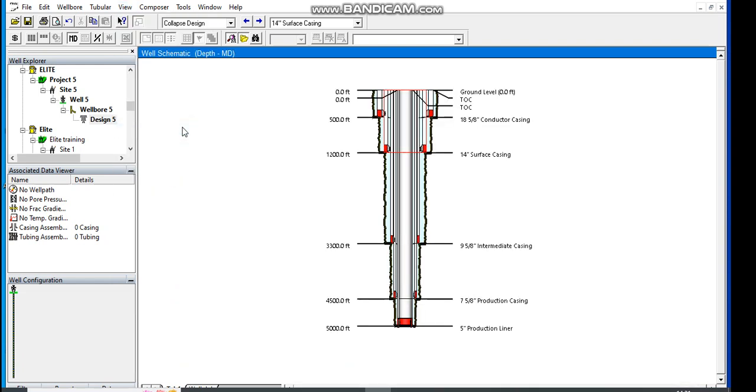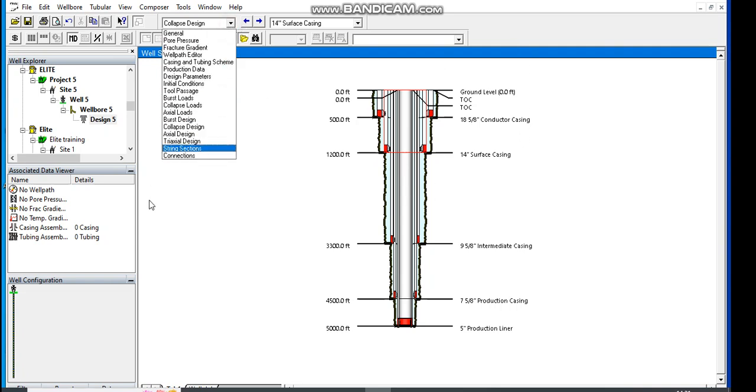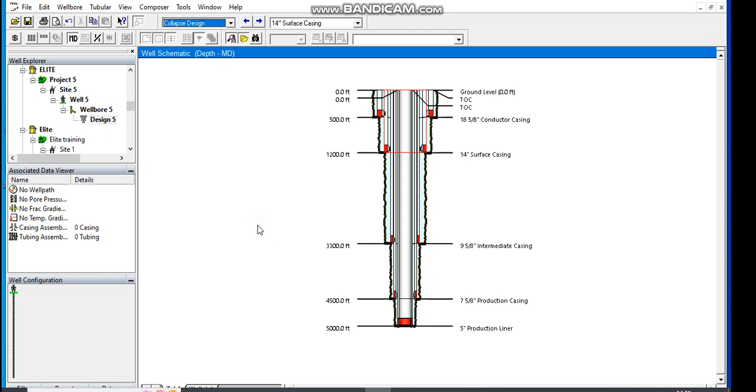So that is our schematic. This is what we designed, and here you're trying to do the stress check, so you are able to view how each of these casings is being affected by stress, burst, collapse, axial, all that like we are seeing here. So you have to input all the data for this part so that you can get the right results.